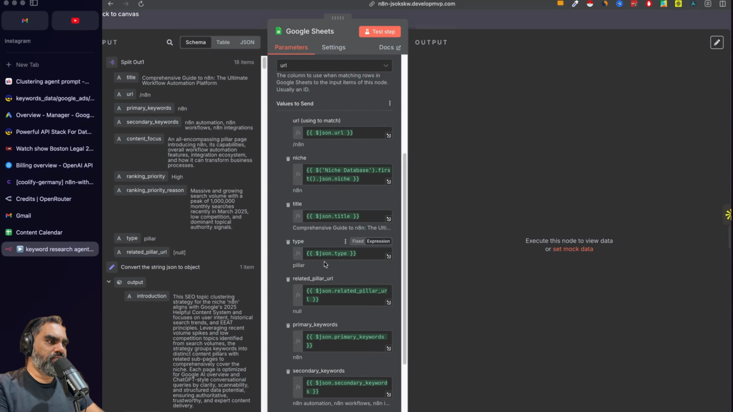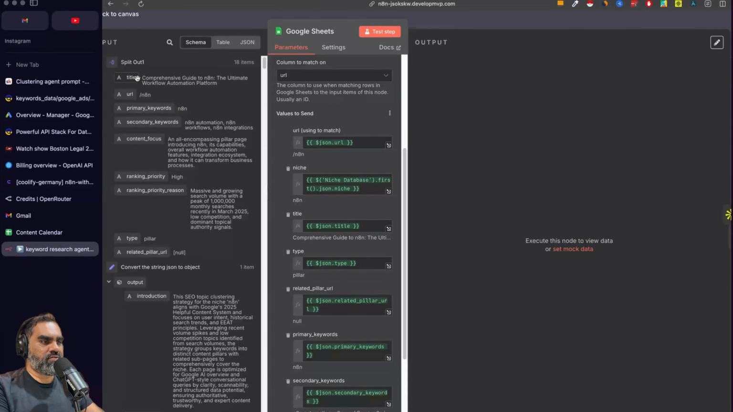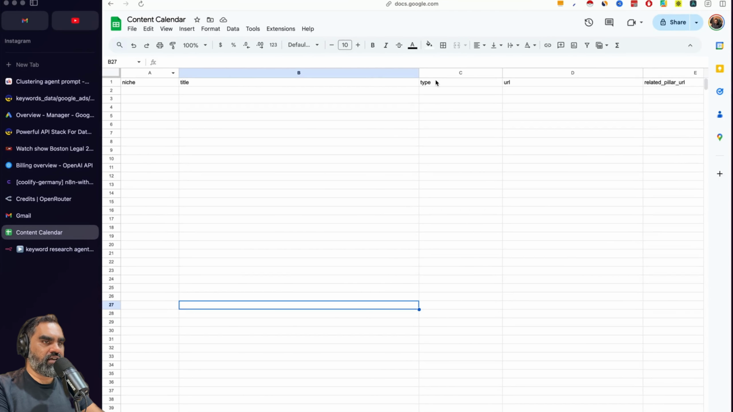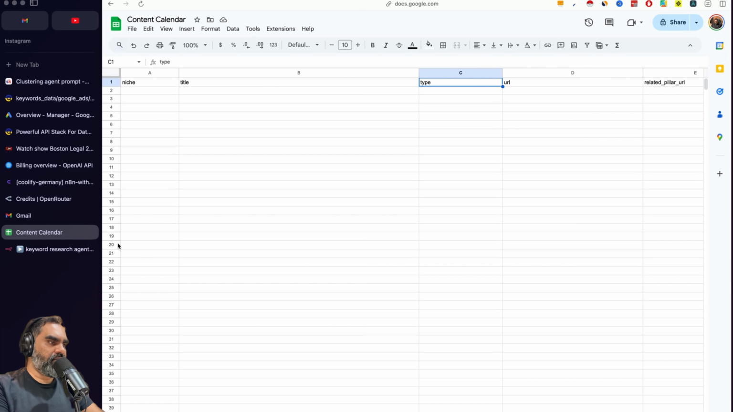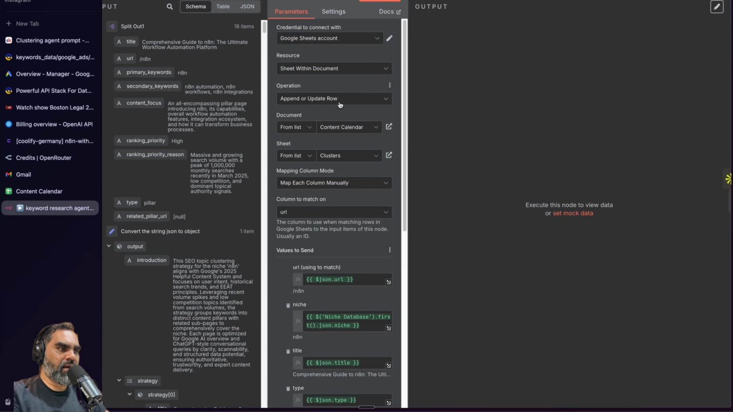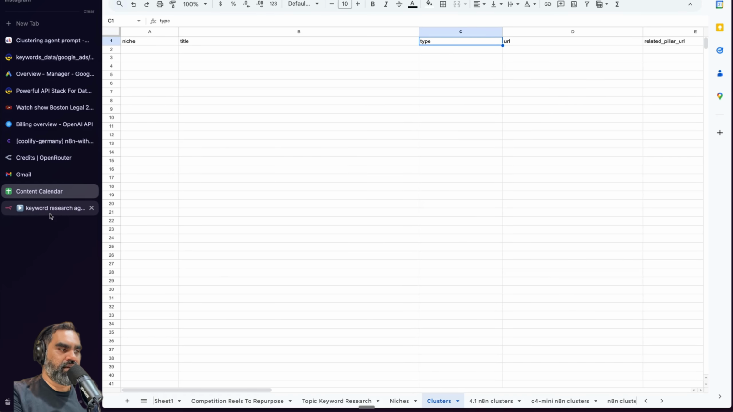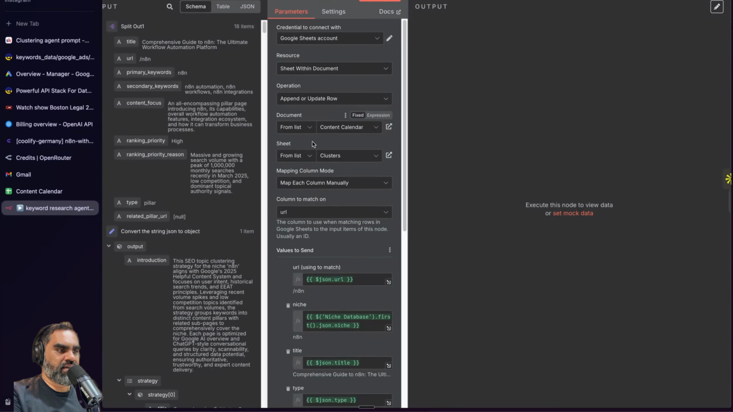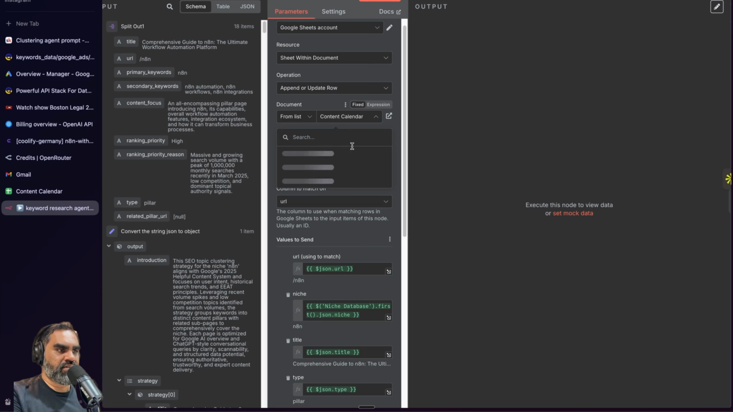That is done. Now we are simply mapping the data from the split out node into the Google Sheets columns that we have: niche, title, type, URL, all those things up here. Once you select append or update row and select the Google Sheet and the clusters page where you have to write all the pillar and sub pages, select from list. Once you add the credentials again, we'll be able to select it like this.